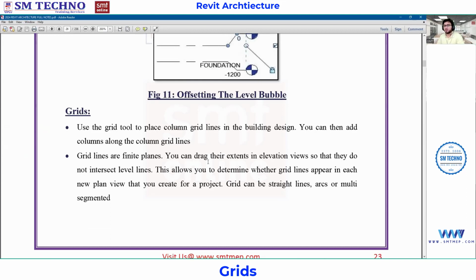Now talking about the grids. Grids can also be called center lines. Use the grid tool to place column grid lines in the building design. You can add columns along the column grid line. Generally, we are going to use a grid line to place the columns.